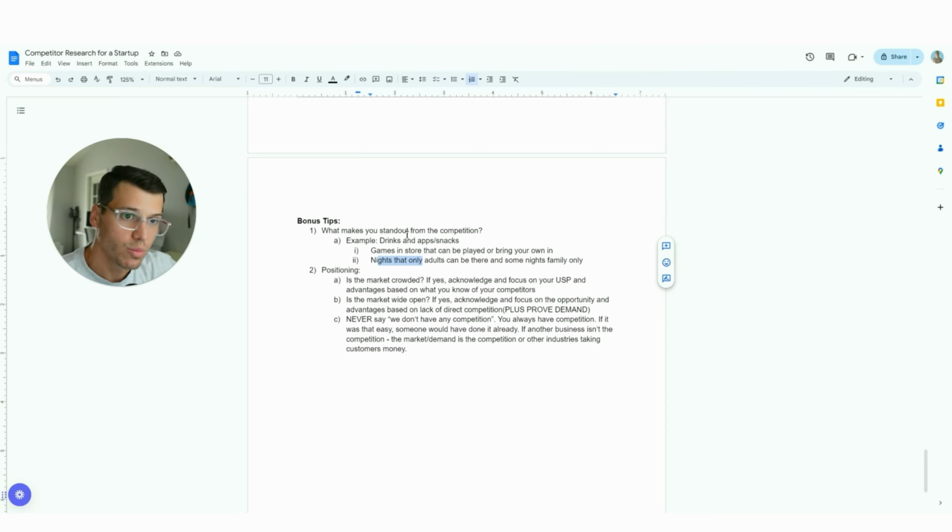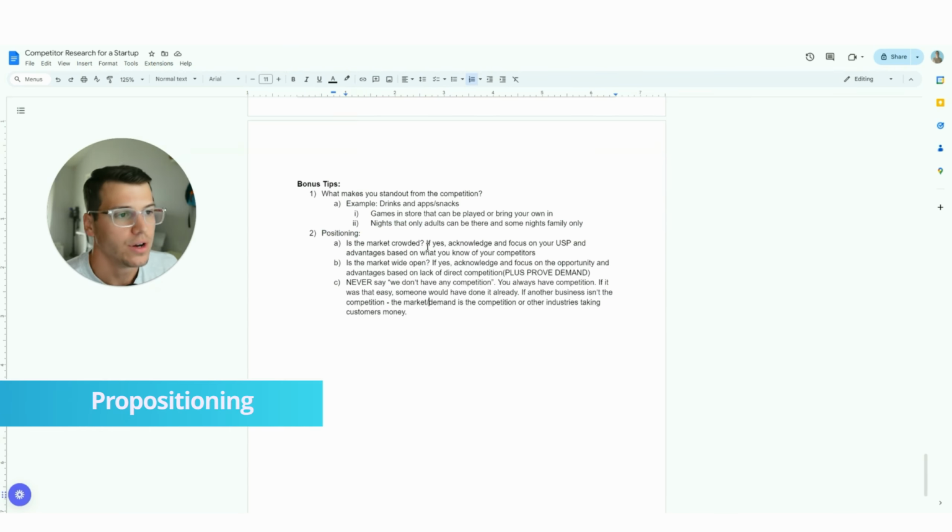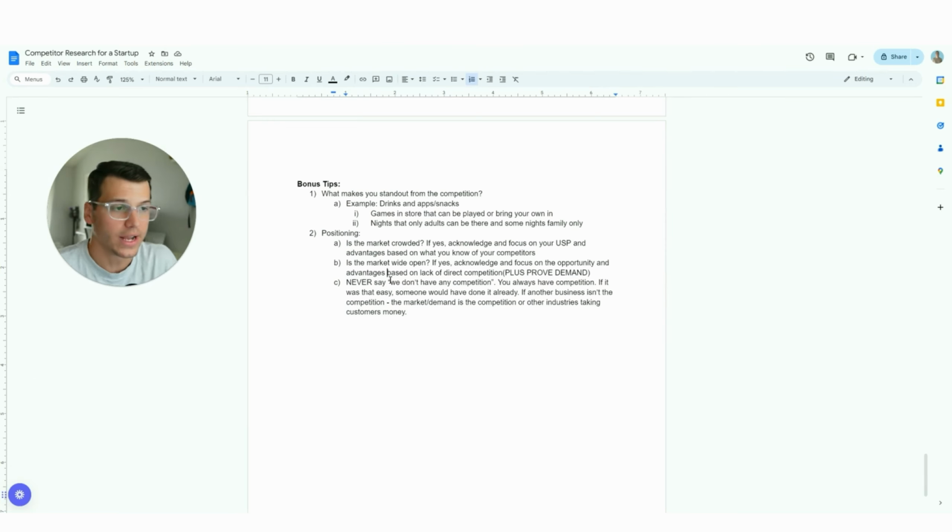So you need to do this work on the competition to prove that the thing you're going to do differently is actually different than your competitors. And then the second bonus tip is positioning. You need to acknowledge, is the market crowded? I guess we talked about this a little bit earlier. Depending upon how you answer this question, it needs to change the tone of your business plan a little bit, or at least this section of the business plan. Is the market crowded? If yes, acknowledge that and then focus on your unique selling proposition and what your advantage is based on what you know of your competitors.